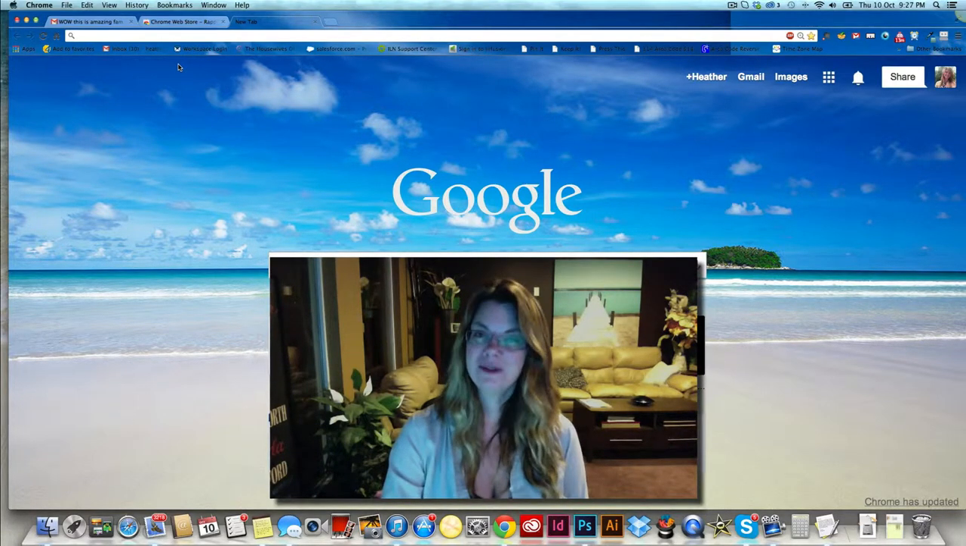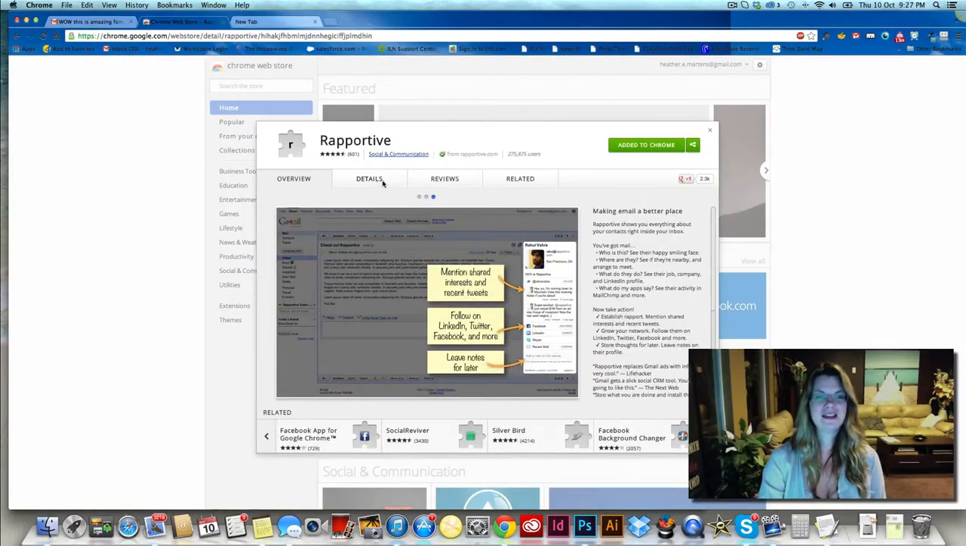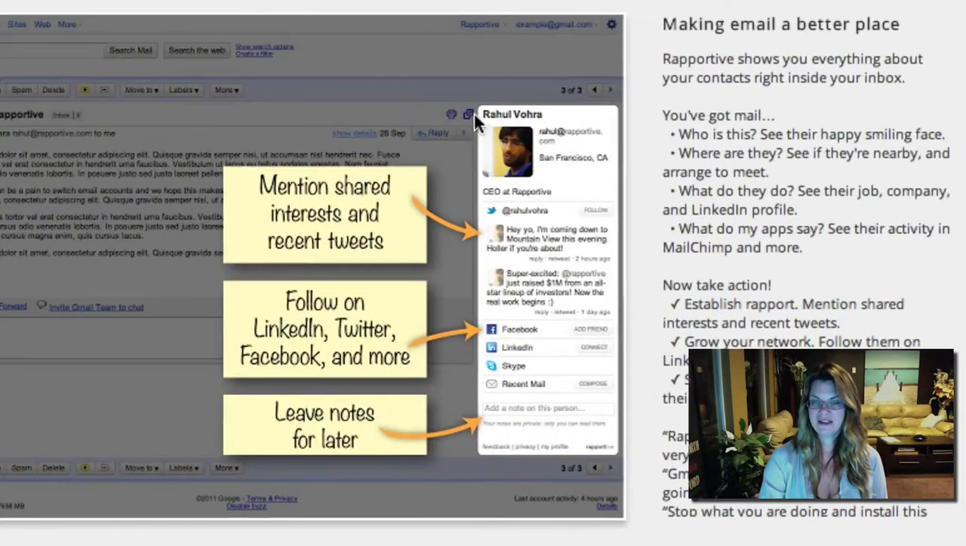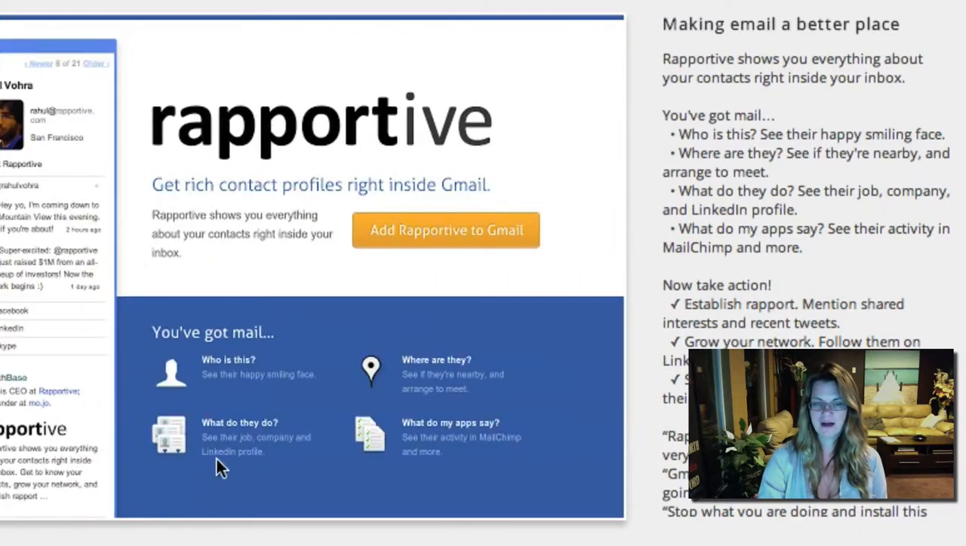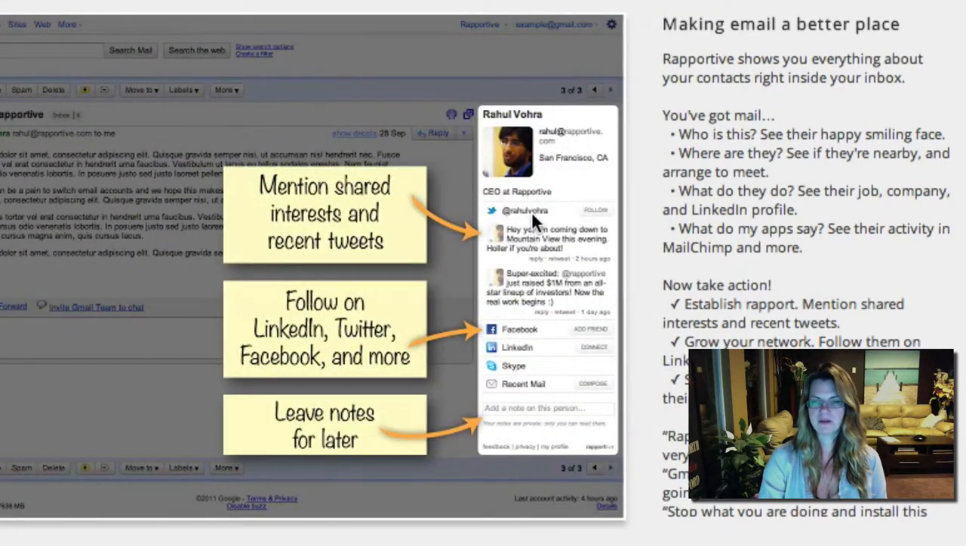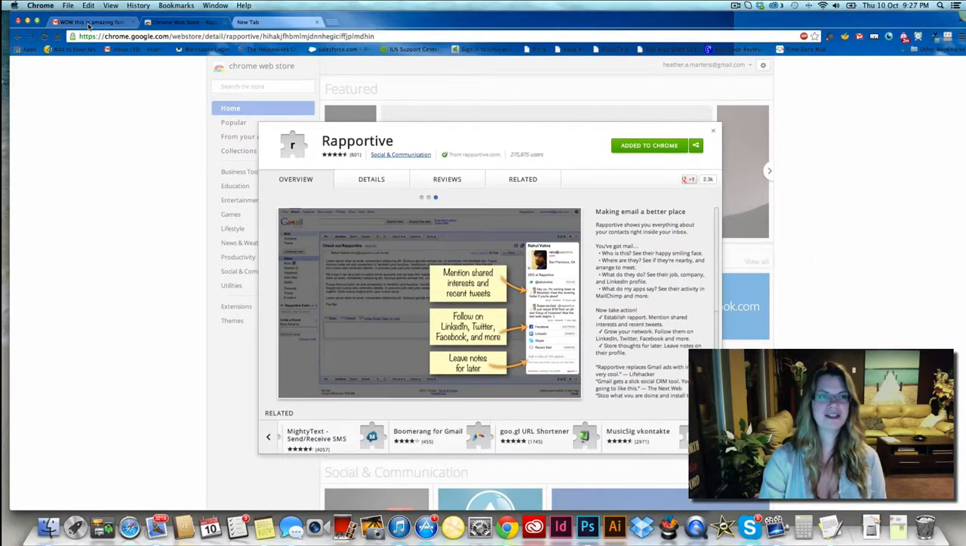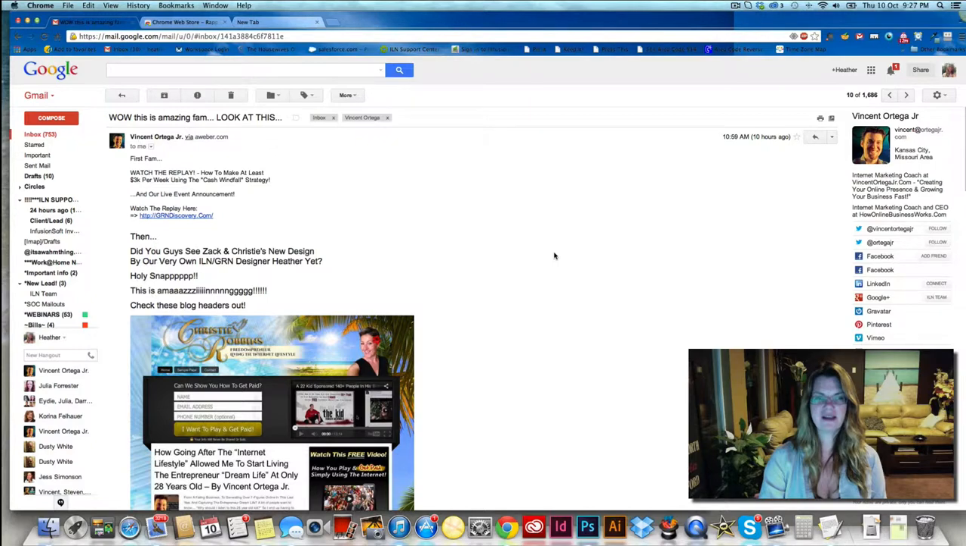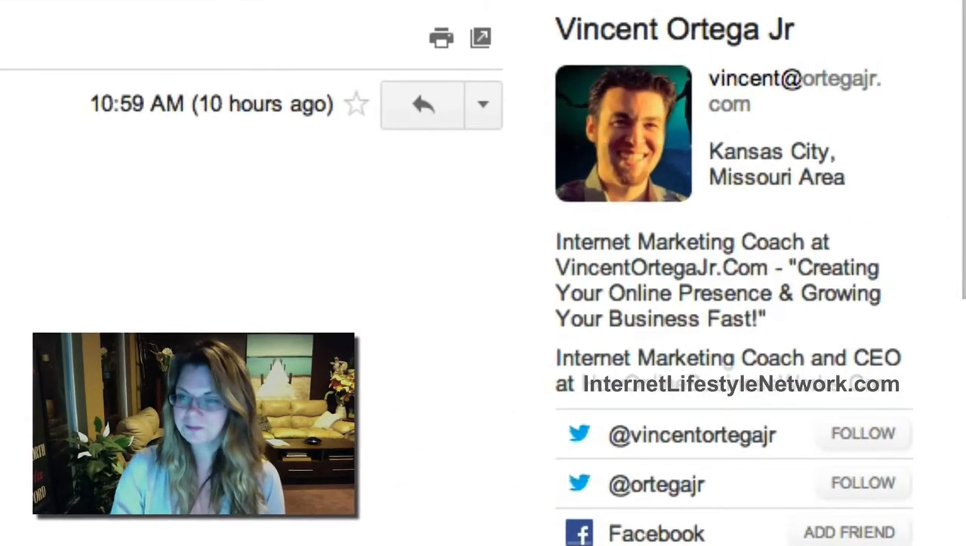So, really cool extension for Google Chrome. It's called Reportive. And you can see right here, it pulls up all the person's information that they have all over social media. It brings up their Twitter, their Facebook, their LinkedIn, their Skype, and the recent email that they've sent you. So here, for example, here's an email from Vincent Ortega Jr.